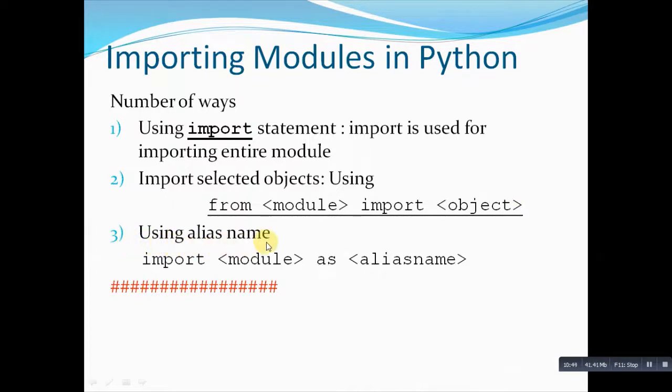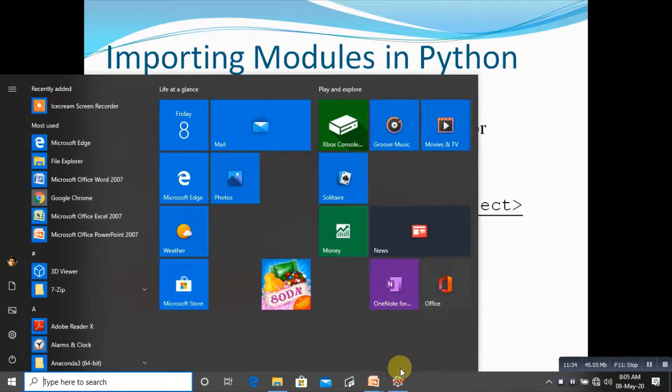Now the third one, you can see that using an alias name, the import statement can be used, like import module as alias name, whatever you want to use. Say you are writing import math as M, then you don't have to use the word math again and again. Rather, you can use M in place of math. So let us code it and see how to use this. I will show you how to use these import statements and how to write them. So I am going to the coding of this one.